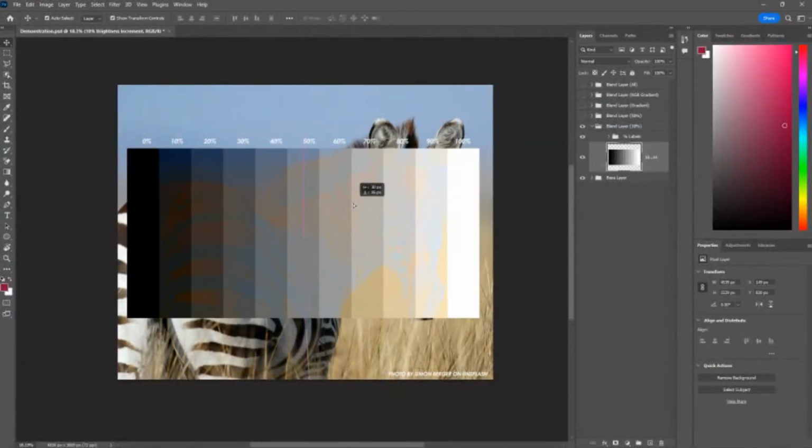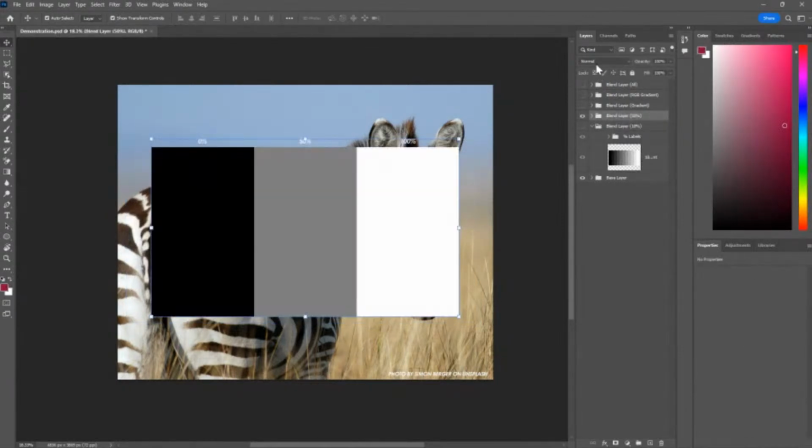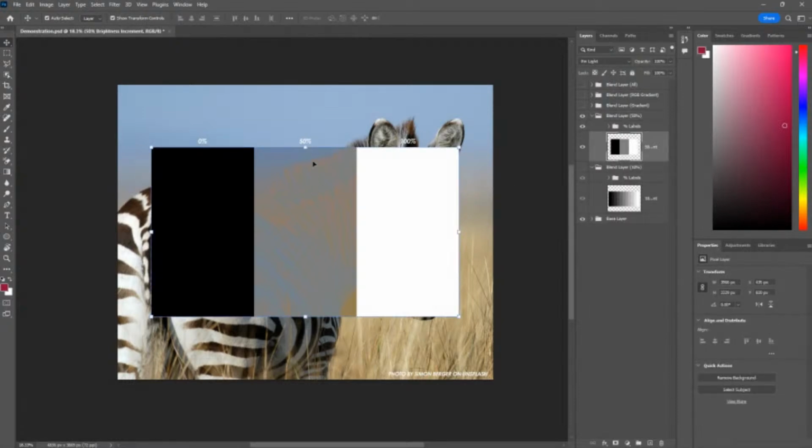So let me check first. All right. That's what happened in 10%. If it is in 50% and the luminosity changes, the opacity of the brightness level between 0 and 100% is lowered. Okay, it decreases. But aside from that, it also affects the unsaturation of the base layer. Again, the base layer is the zebra.